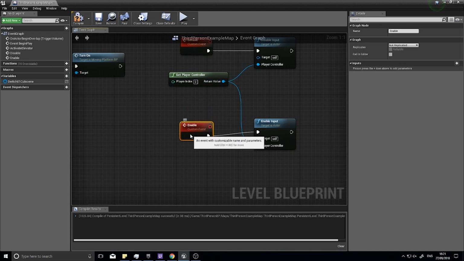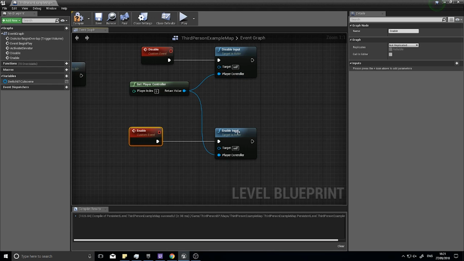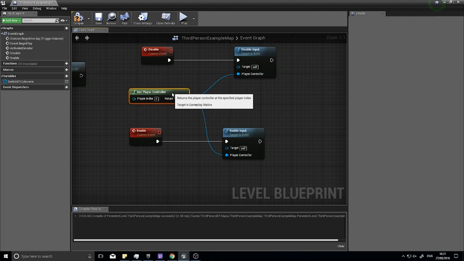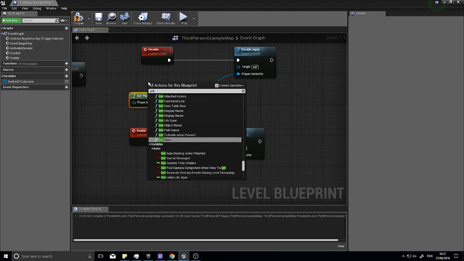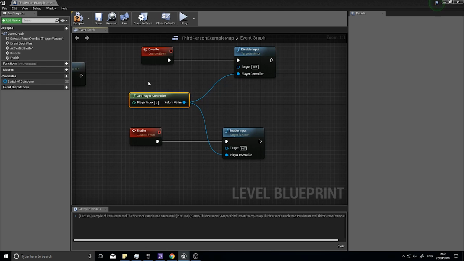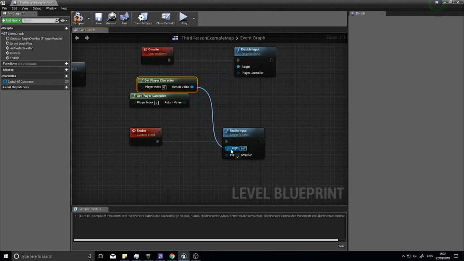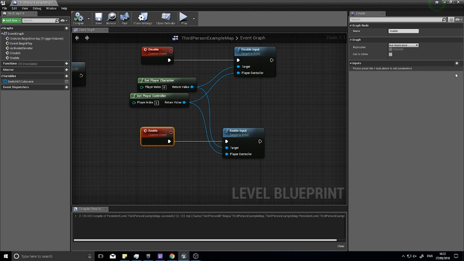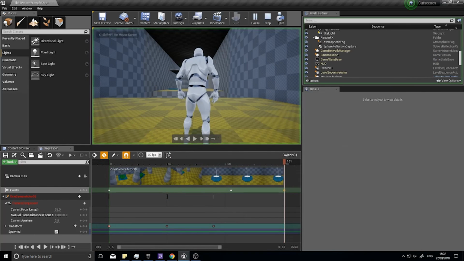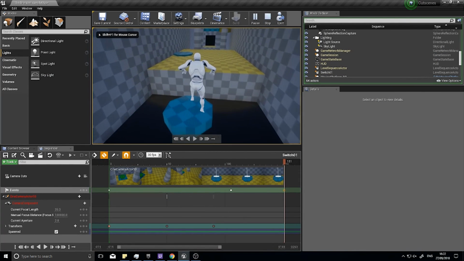And the last thing we need to add to this is the target for the thing that's going to be disabled. So that's going to be the player character. So right click, get player character, and that'll plug into both of these targets as well. Excellent. So let's go play the game and test this out.